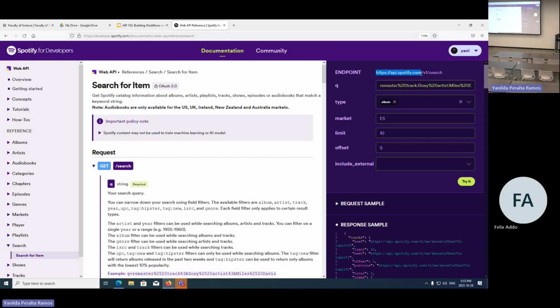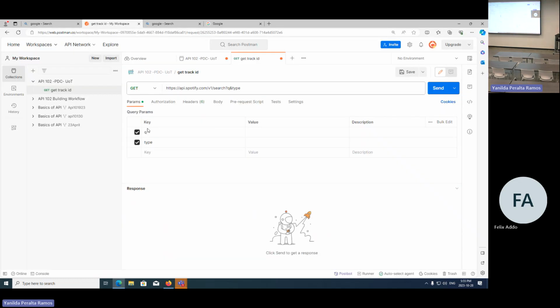Since I'm going to be using the same URL from here up to here for the two of my requests, I'm going to make a variable called base URL. I'm going to put it just up to here. I would call it base URL, scope, my collection.